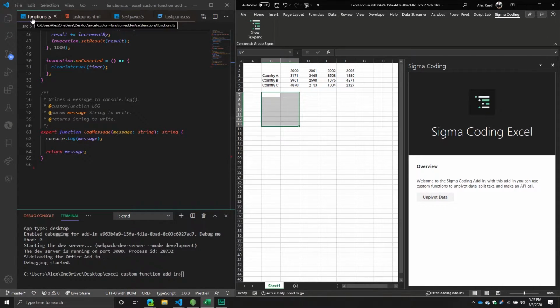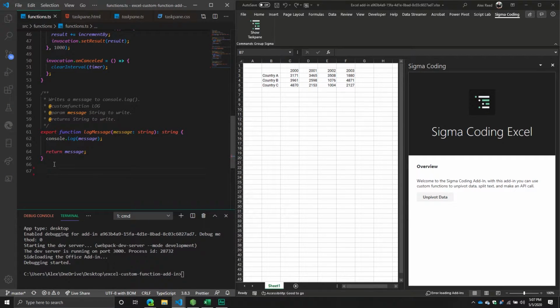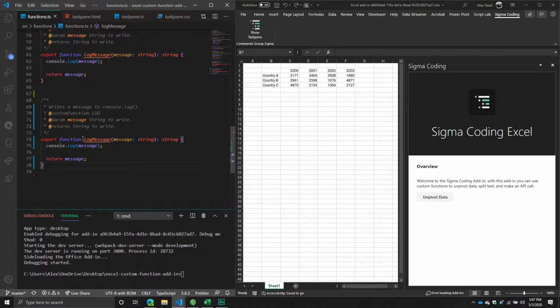So what you want to do is jump into your function.ts file. And then inside of here, we are going to start creating our new function. I'm going to copy this one right up here to give me a starter point. Then I'm going to rename my function to unpivot. And here we will give it a description: unpivot a range of data into a normalized output. Nothing too fancy, but enough to say what it is. It's going to be a custom function, and we'll call it unpivot.